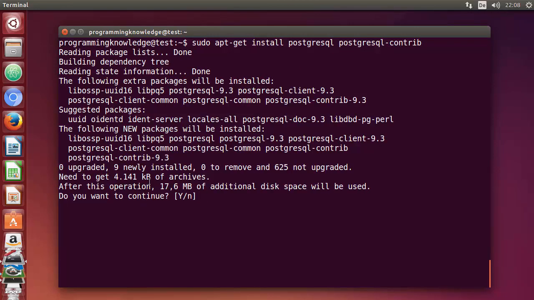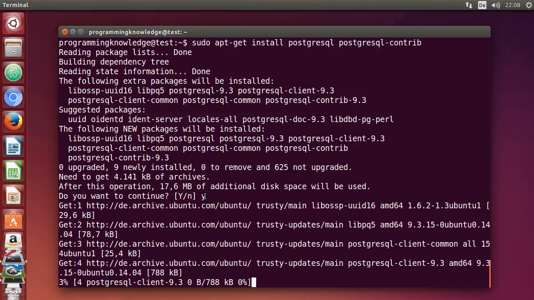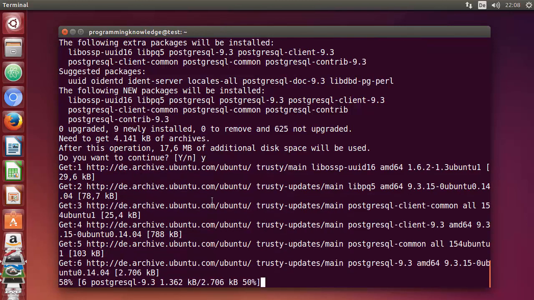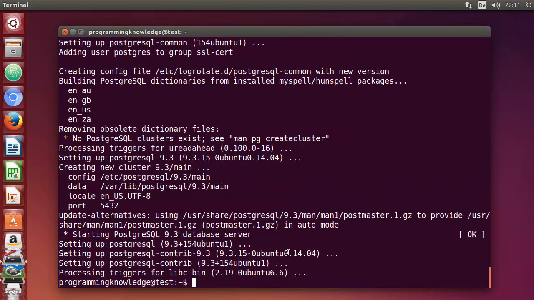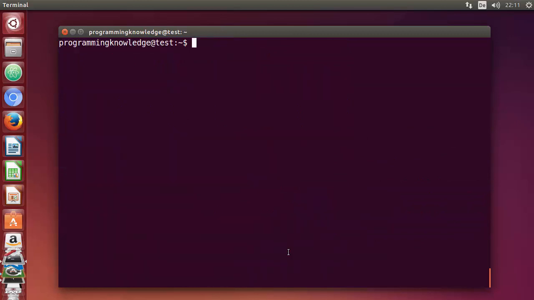Now it's going to tell you how much disk space it will take on your system. If you agree, just press Y and press enter, and then PostgreSQL will start installing. And once this process is done, we will see how we can configure PostgreSQL on our system. So now the installation process is complete. I'm going to clear the terminal once again.